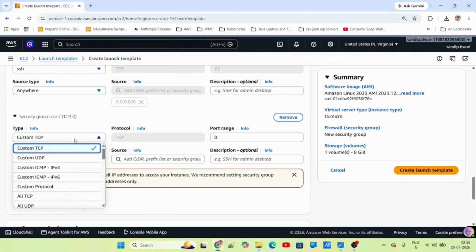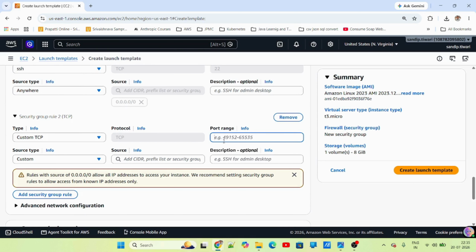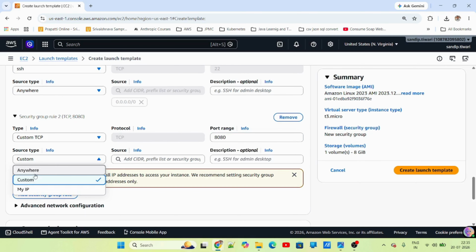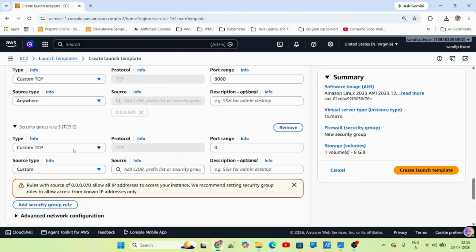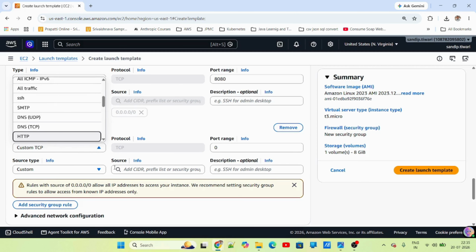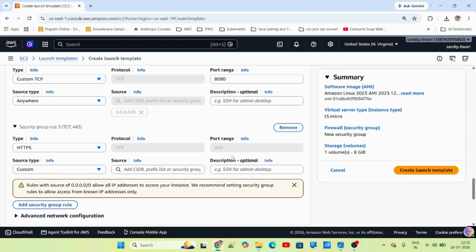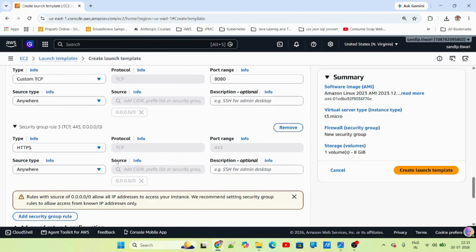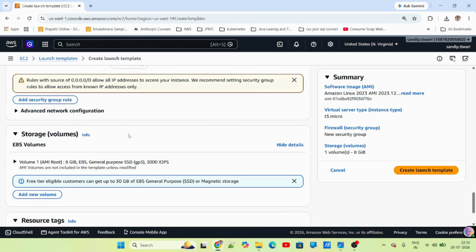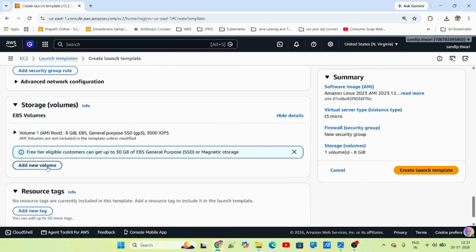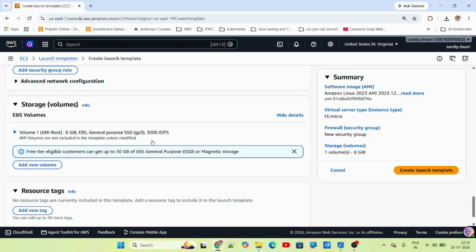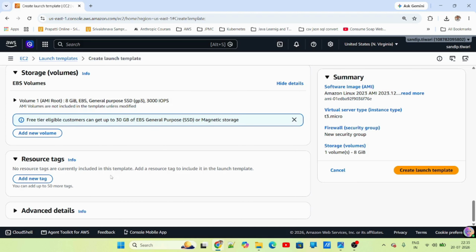And then say I also want to allow custom TCP port 8080 if I am going to deploy a Spring Boot application or something. Then I will also want to allow HTTPS, port 443, again from anywhere. Now storage volume. This is the 8 GB storage volume that I have kept here.